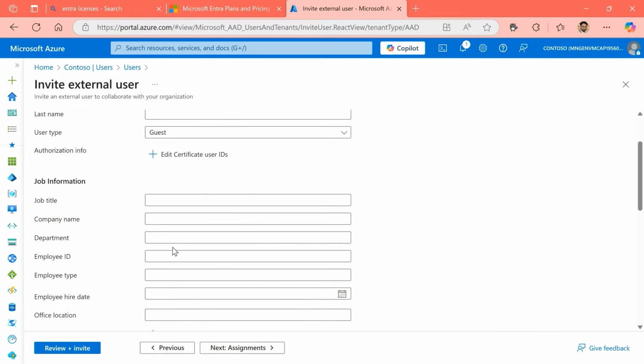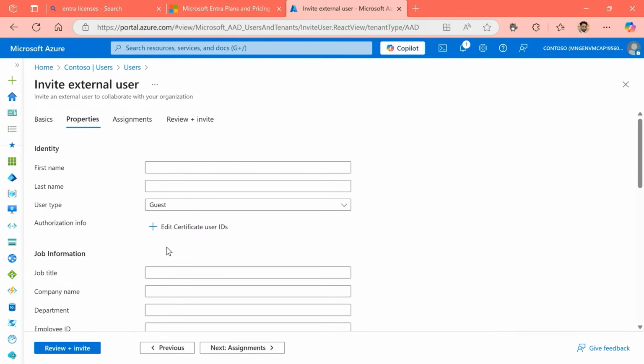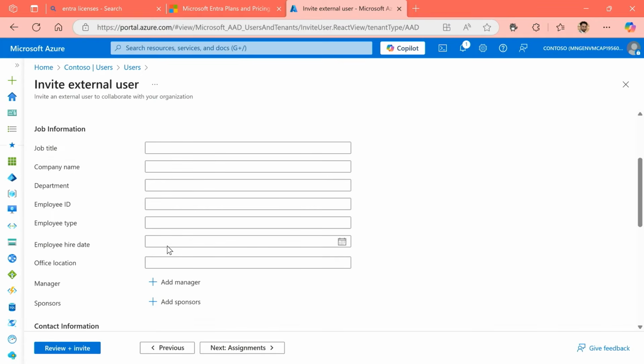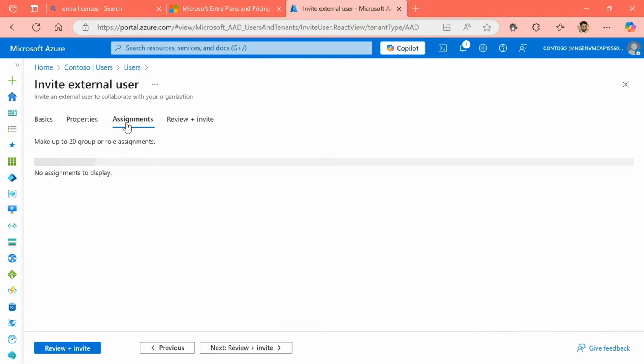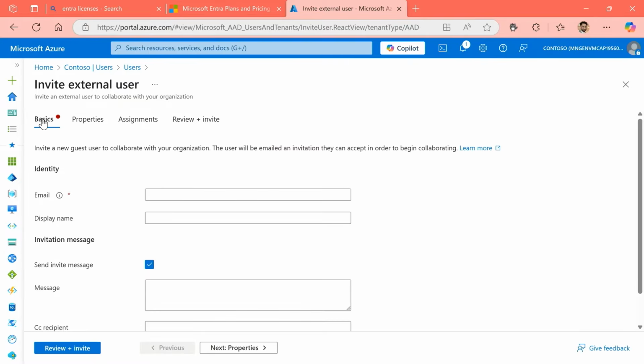Now, as a recommendation, please ensure you complete as many details as you possibly can and add them into this setup. Again, like I said, these can be very, very useful if you are looking to integrate other features within your environment. Now, apart from this, we can assign them access to different groups and assign them roles in here as well. If they are going to be working with your environment, they might need access to certain resources. Yet again, we can do this at a later stage. For now, all we can do is hit review and invite and send this invitation out to the user that you are inviting to collaborate with you in your organization.